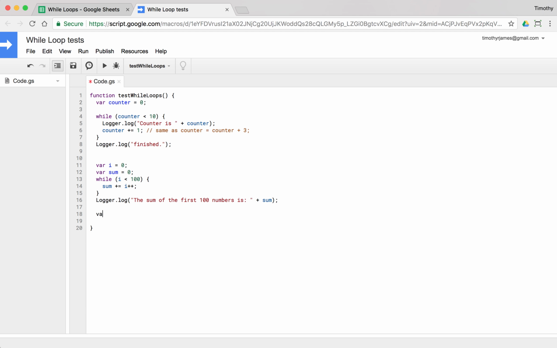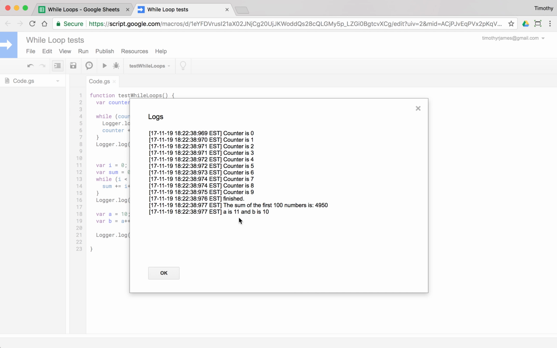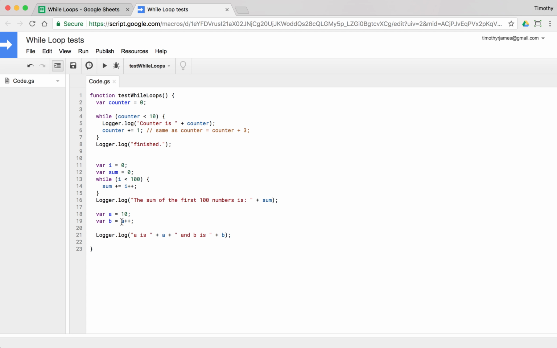And if we look at how this actually works, we'll create a new variable here. We'll say var a is equal to 10, var b is equal to a++. And now if we log these two, logger.log a is a and b is b, we can see what happens here. What you'll actually see when we run this is a is 11 and b is 10. And that's because this ++ happens after everything else. So we're actually setting b equal to 10 and then adding 1 to a.